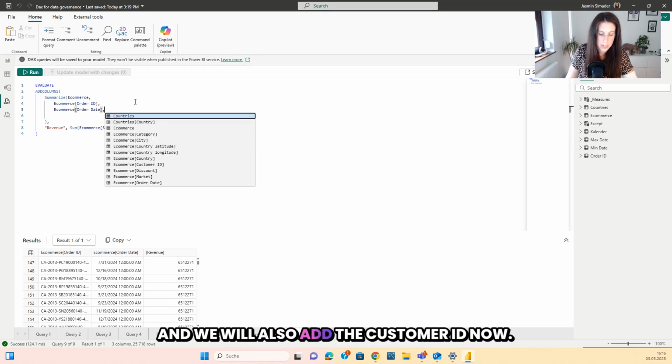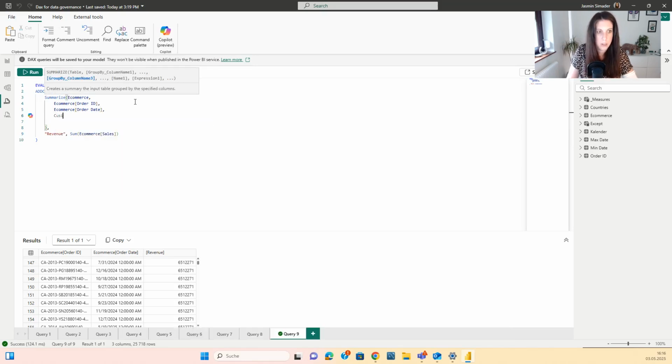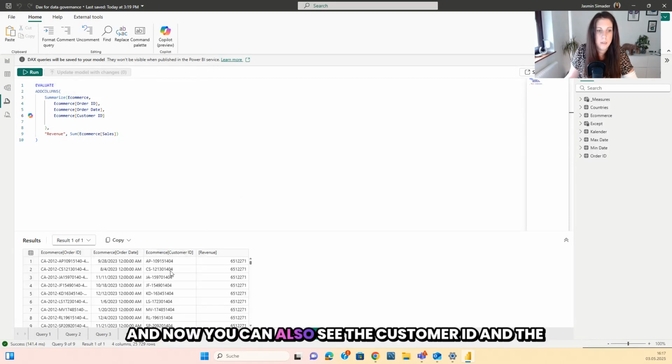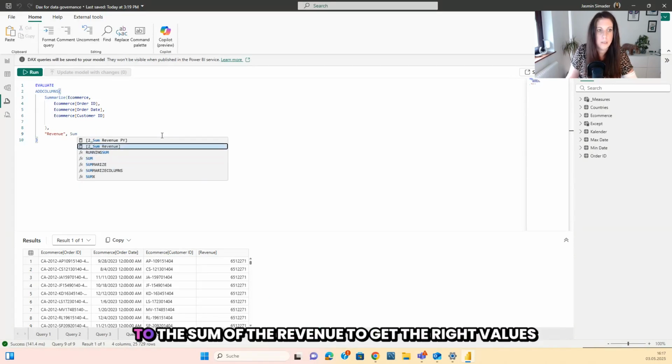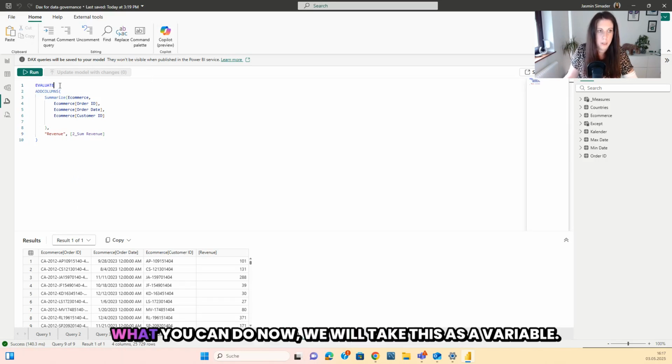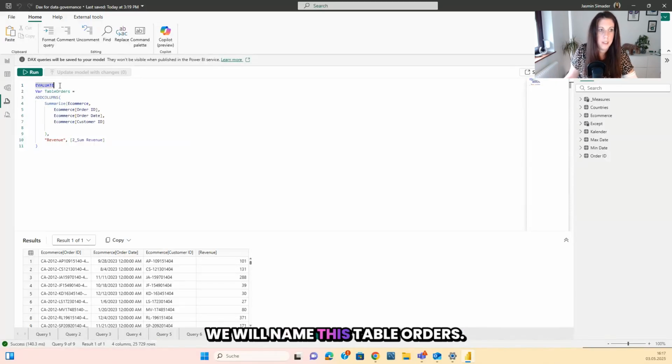And we will also add the customer ID now. And now you can also see the customer ID and the revenue, but for the revenue, we will correct this again to the sum of the revenue to get the right values again. What you can do now, we will take this as a variable. We will name this table orders.